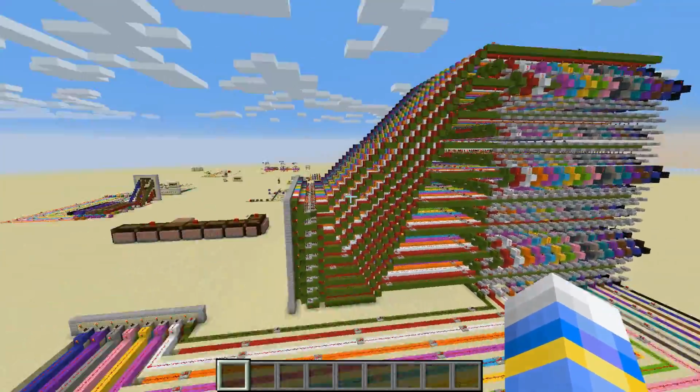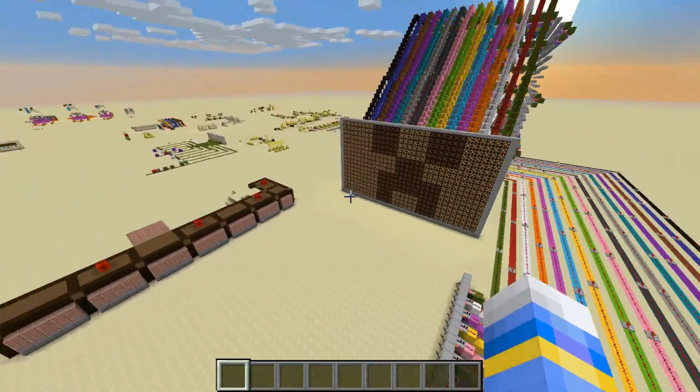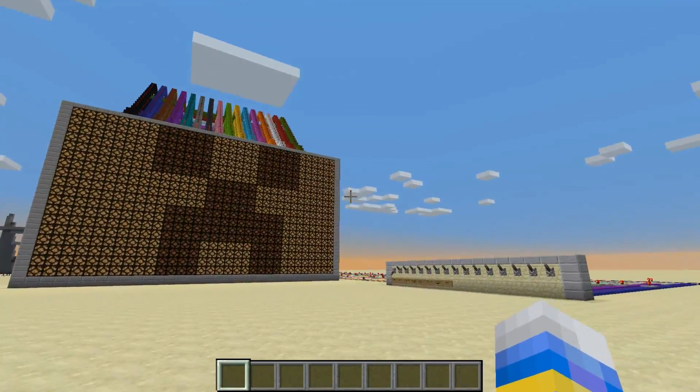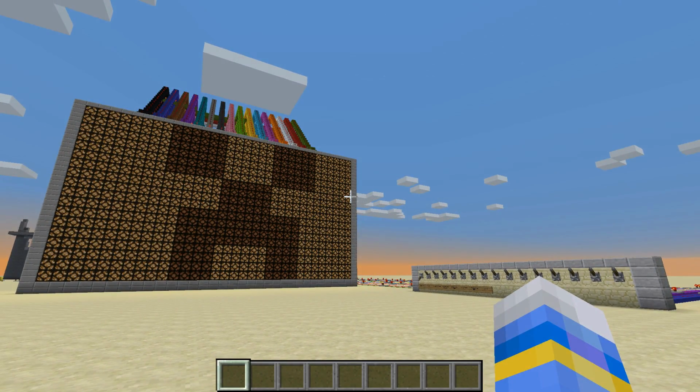So I hope I gave some inspiration to you for building with Redstone and programming stuff. Because you can actually program in a very basic way in Minecraft, which I think is very nice.